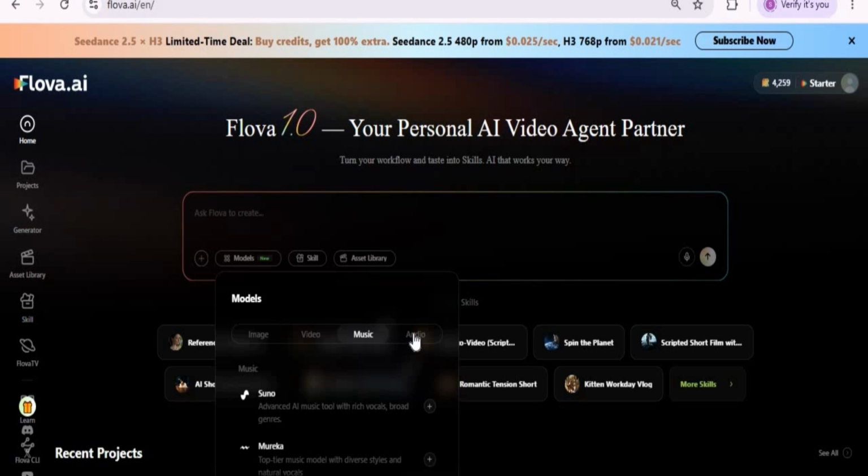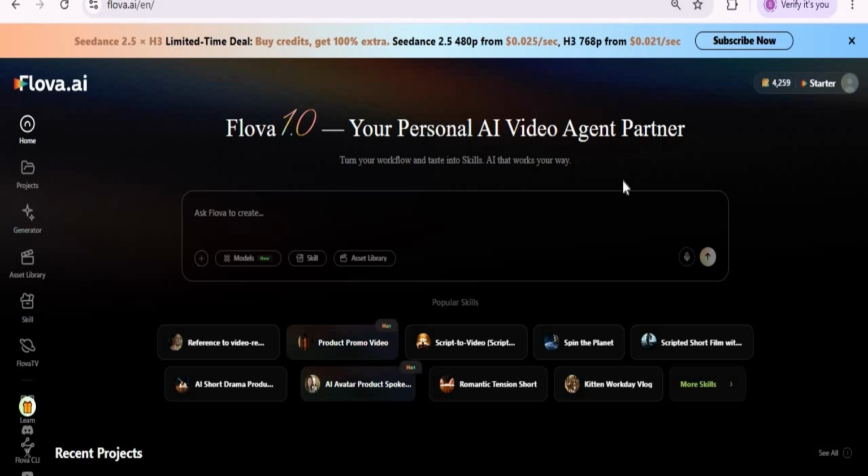Here are the music tools. Here are the audio tools that you can use for your video. So a complete video production workflow is available here. You don't need to use different software. Generate a complete video here and you can start your work.